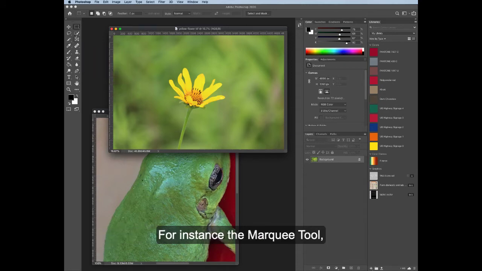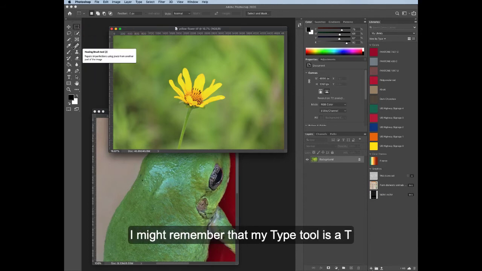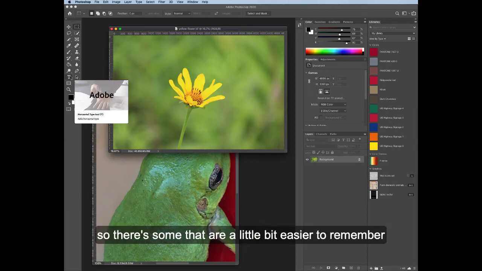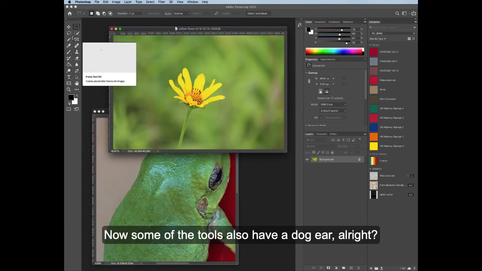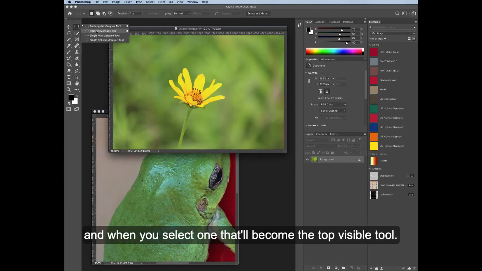For instance, the rectangular marquee tool is an M. I might remember that my type tool is a T. So there are some that are a little bit easier to remember because you're going to use them more. Now, some of the tools also have a dog ear. That will open up hidden tools underneath. And when you select one, that'll become the top visible tool.